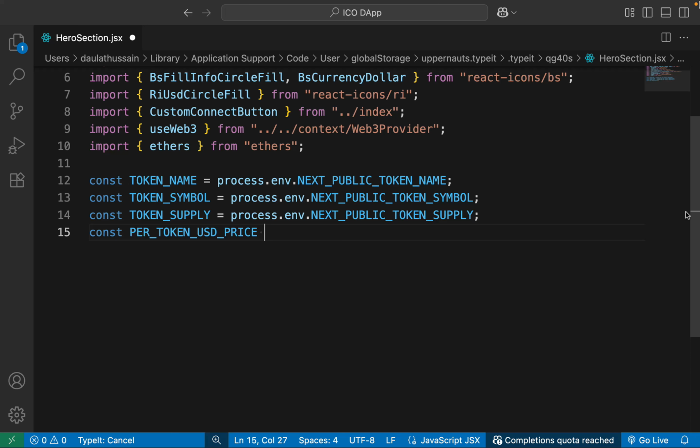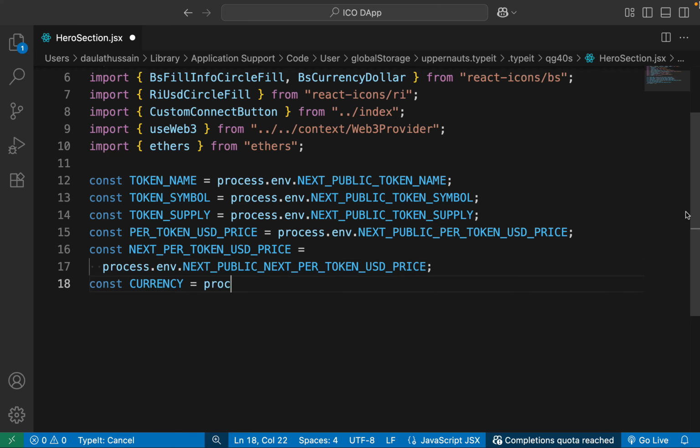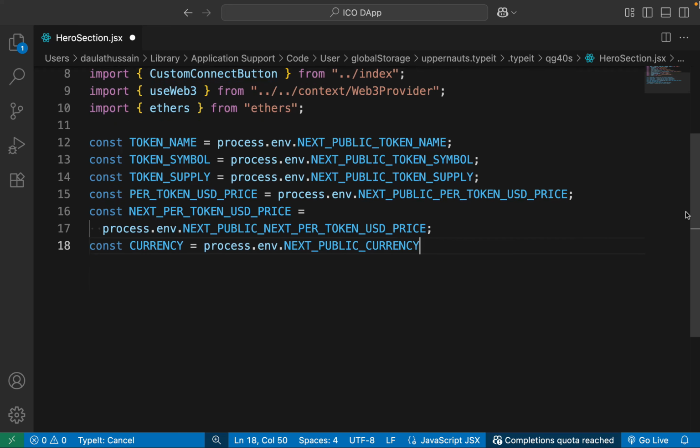This one is for the calculation purpose and showing that this is the current price we have assigned. So let's get that. We'll say public per token USD price. Then we have to import the next token USD price, and this will come from our environment variable next per token USD price. Then we'll import our currency, which is the native currency. Then we have to import our blockchain name because we have to display this data, and we'll say blockchain.